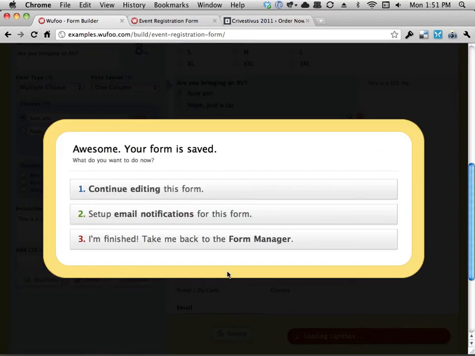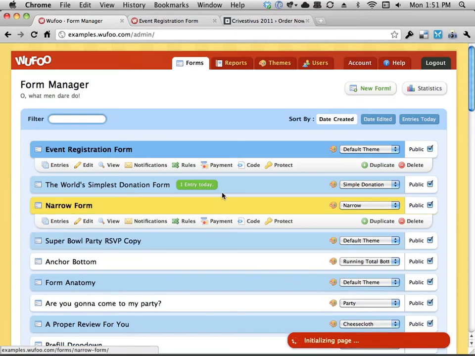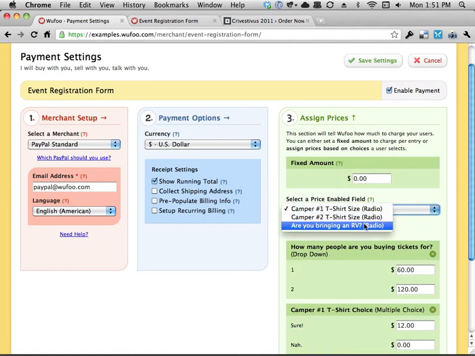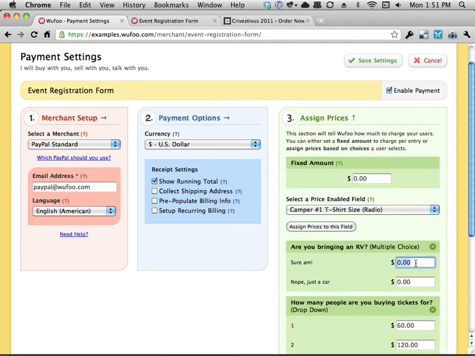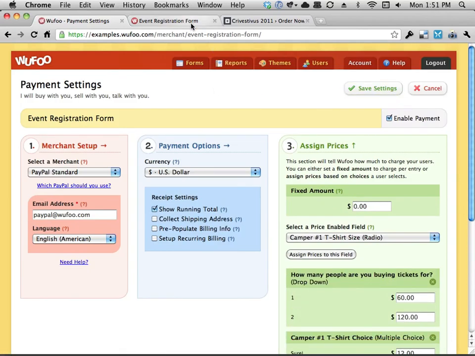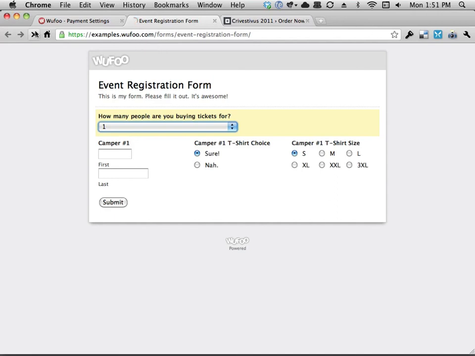So we'll hit save, go back to the form manager, go back under payments, then select that RV field that we just created, assign prices to that field, and if they say sure, that's $25. So we'll save the settings. Now we can go and test this form out. Let's go check it out.